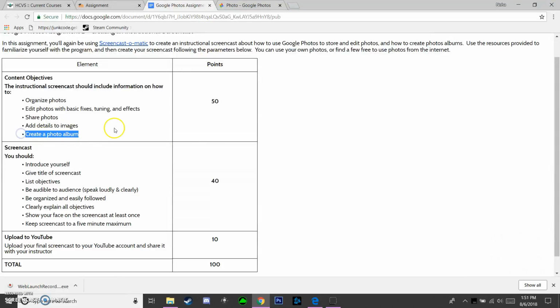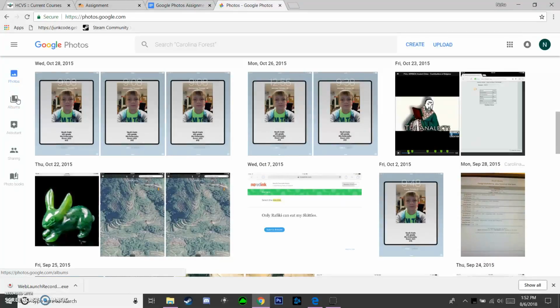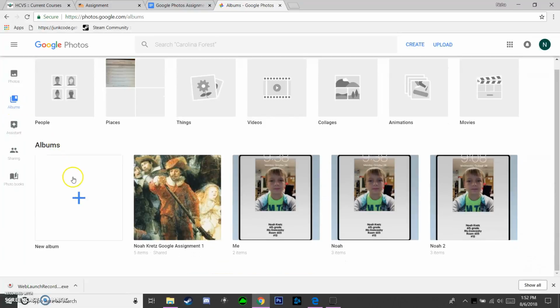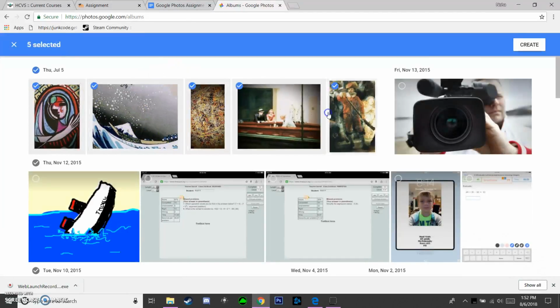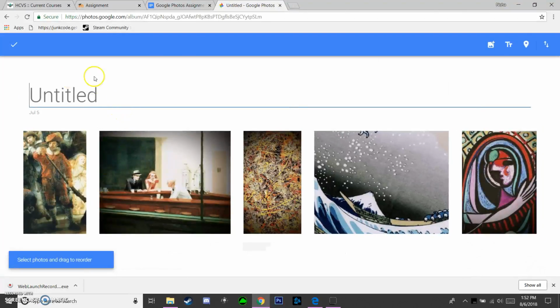And the last thing you can do is create a photo album from scratch. So all you have to do to create a photo album from scratch is go to Albums on the left side, select New Album, and then select the images you would like to be in the album. Select Create, and then you can name the album.